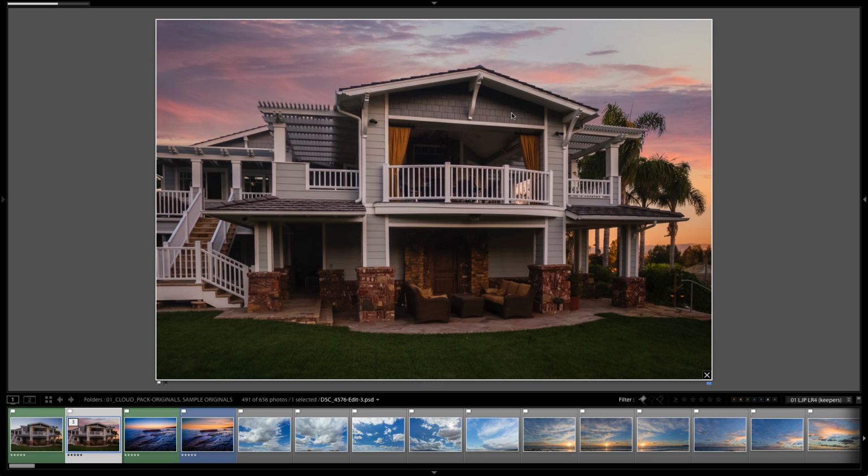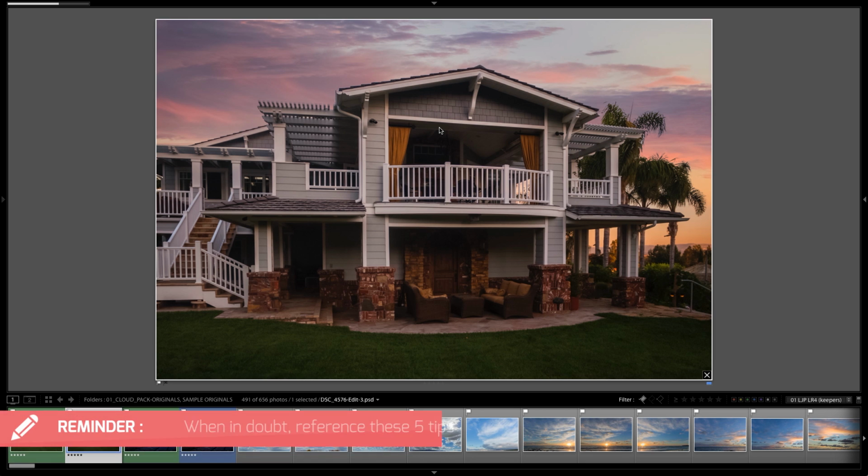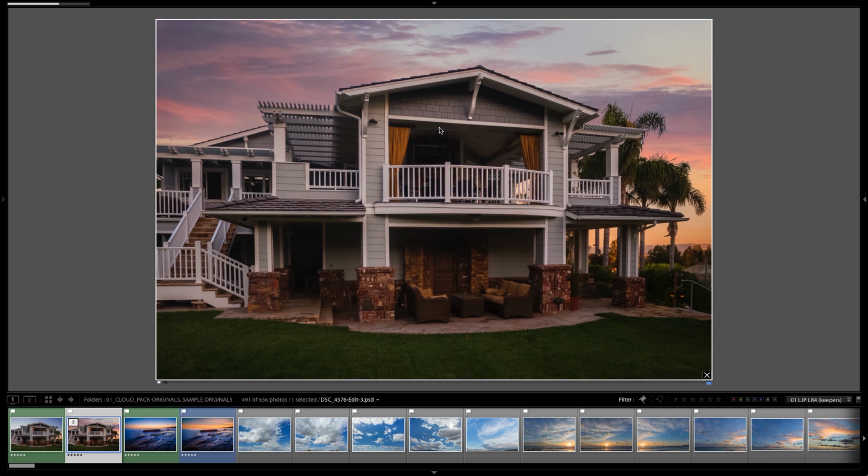So I hope you'll keep these 5 things in mind going forward. Obviously, they're just rules, and rules are meant to be broken some of the time, not always, but some of the time. But when in doubt, ask yourself to double check these 5 things just to be sure, and your images will in fact look much more realistic, and your clients will love you.